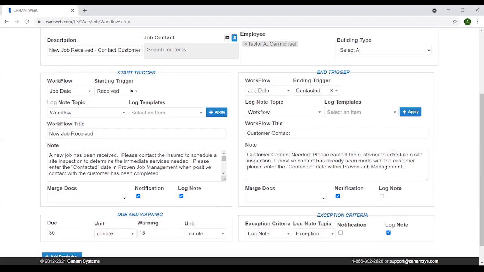As you know, within the restoration industry, situations will arise, and you are not always going to satisfy your due time frames that you have set forth. In this example, maybe I attempted to contact the customer, but they didn't answer their phone until minute 45. That is where the exception criteria comes into play. You can define the exception criteria as a log note, select the topic, and then place a check mark next to the log note.